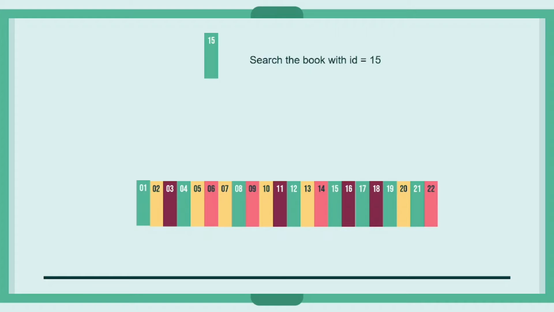The way here is you have to find the middle element. Why do we have to find the middle element? Well, as the array is sorted, all the elements on the left of the middle element will be smaller than the middle element, and all the elements on the right will be greater than the middle element.